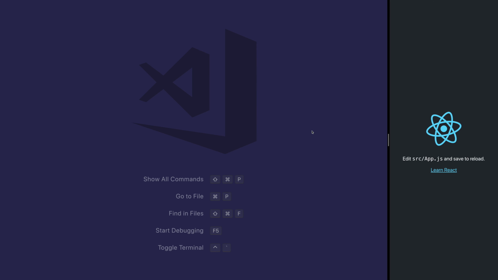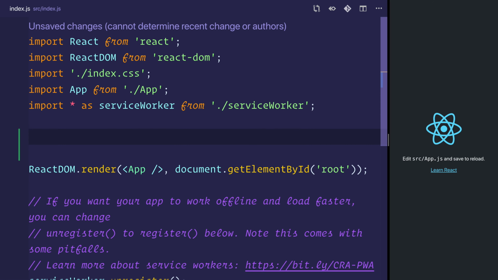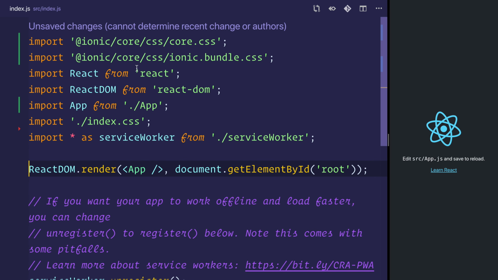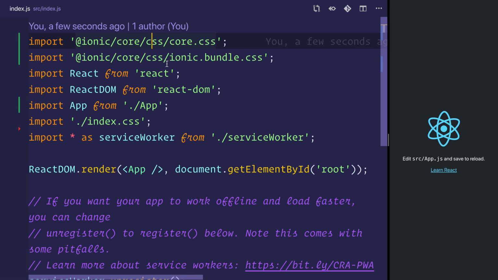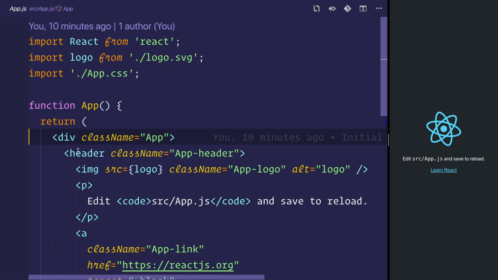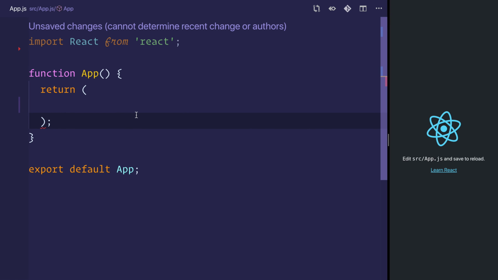So firstly, we'll head over to index.js, and from within here, we'll import the Ionic CSS. I'm going to copy this from the blog post, but you can type this in if you want. It's very simple. We just want to import @ionic/core/css/core.css and the ionic.bundle.css. Then inside of our application, let's open up App.js. We can for now remove everything inside of App.js apart from React.